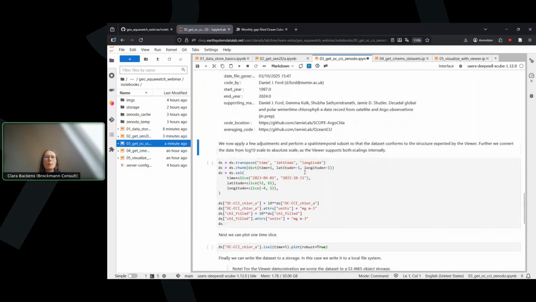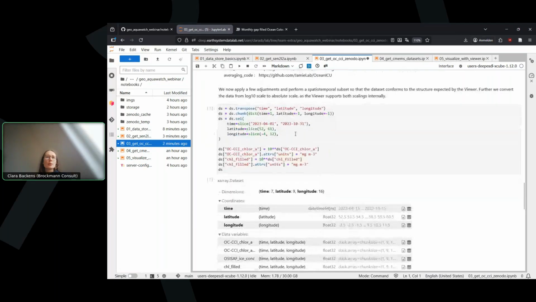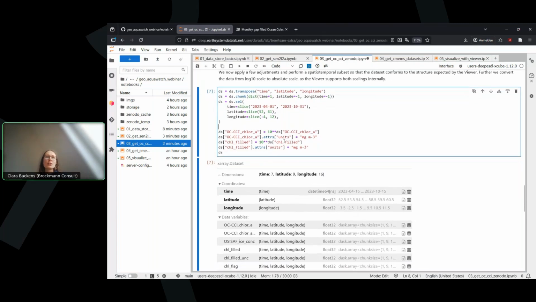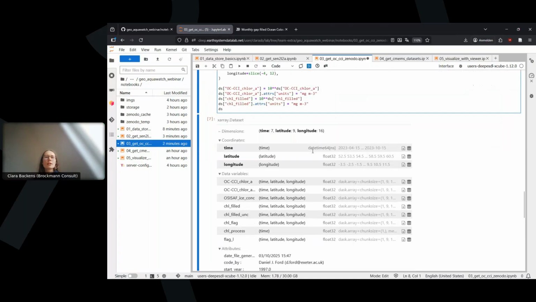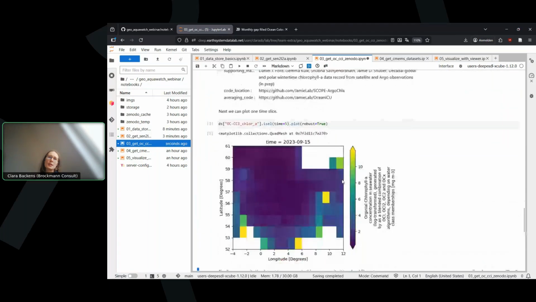Now we will do some adjustments and perform some spatial temporal subsets so that this data set is adjusted to all the other data sets that we will access, so that it fits well and is structured in the viewer. So we're doing some chunking, some spatial and temporal subsetting, and then converting some data from log scale to absolute scale. And now we can plot one time step, as you can see here.